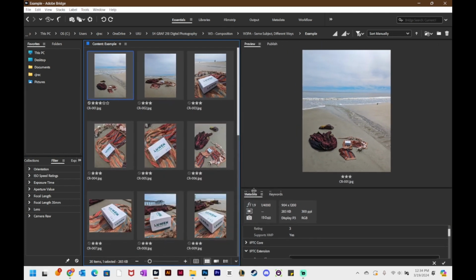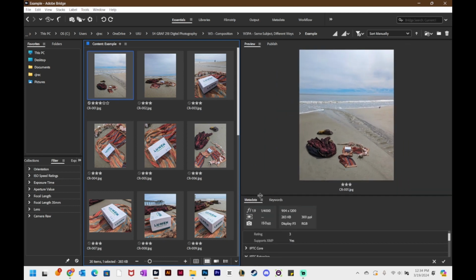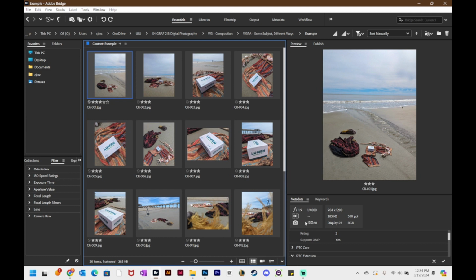You can make it larger. I usually have mine about like this. This is kind of like my preferred view. I want to be able to see my metadata. Right here is my f-stop. Here's my shutter speed, my ISO. This was shot on my camera. And then right here is the resolution, which is super handy for me to have. And there's other data that you can look at, but this is the essential stuff.